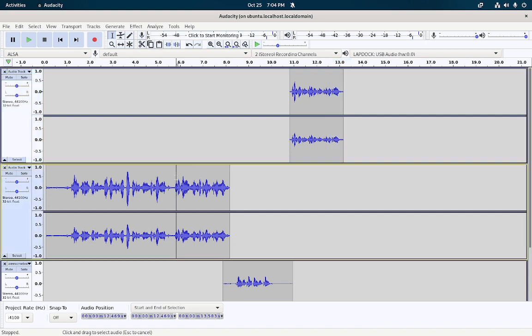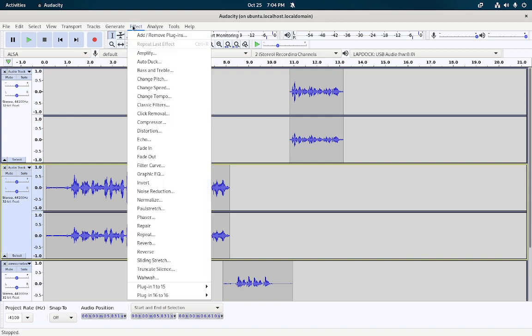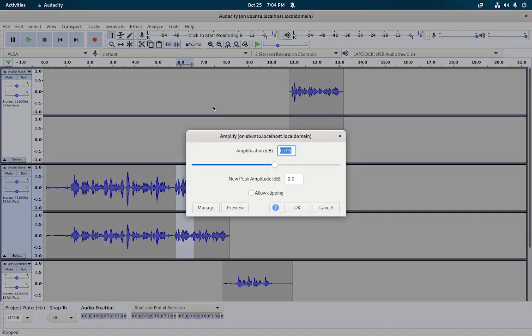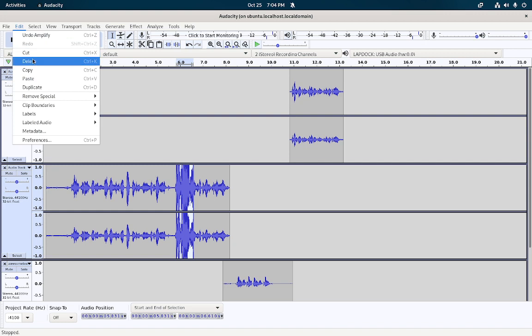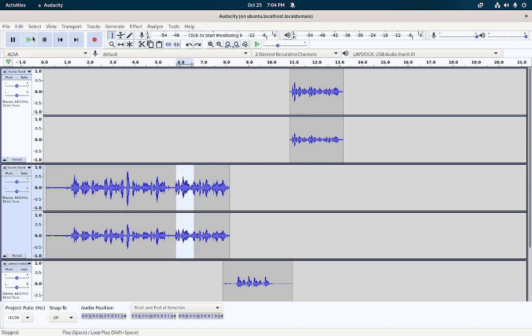There's some things you can do. Let's say if you're too low on one part, you could highlight one part, amplify, and then you can find out what level you want to amplify it. I guess you have to allow clipping. And then you can amplify it, and then boom. Obviously, that's too crazy. But undo amplify. So any mistake you make, you can undo it. So you don't have to be afraid of it.